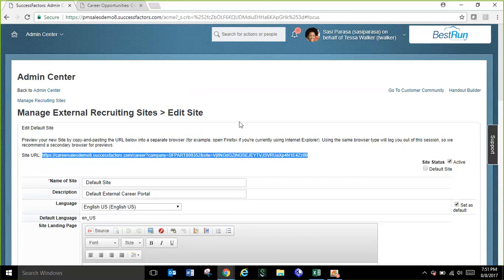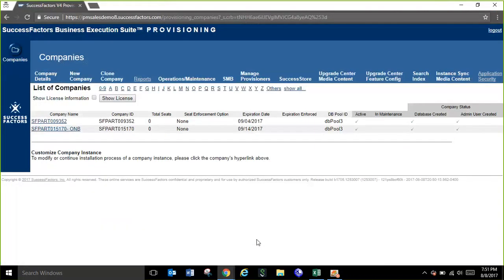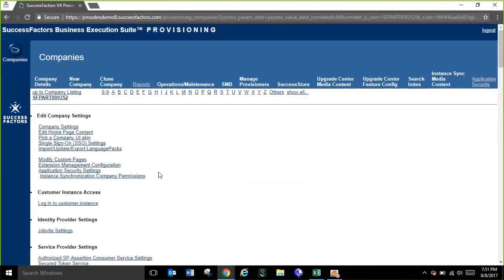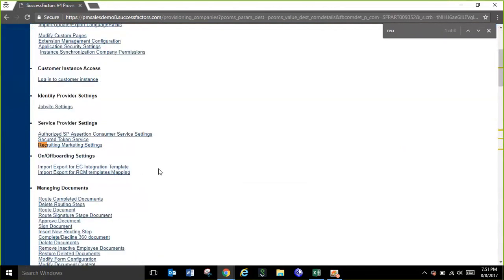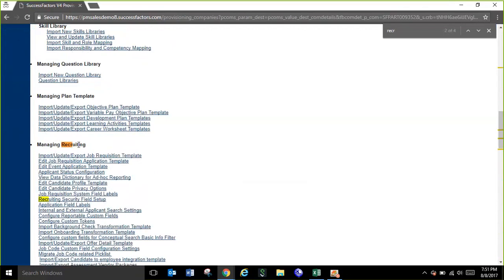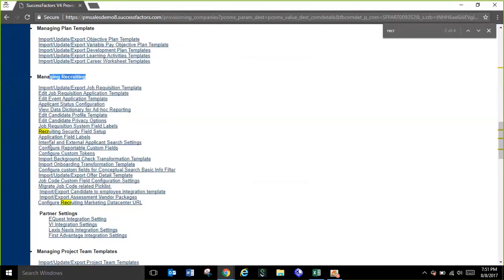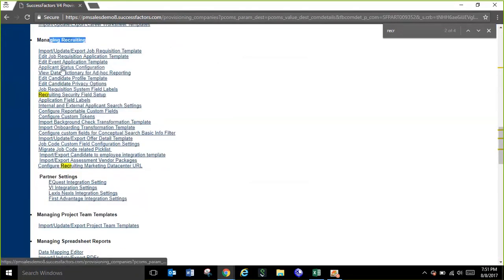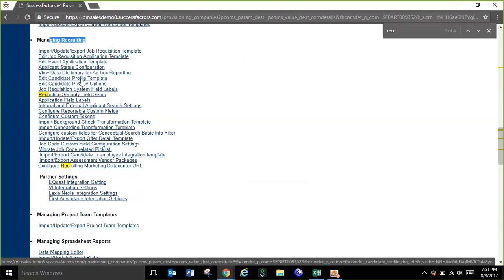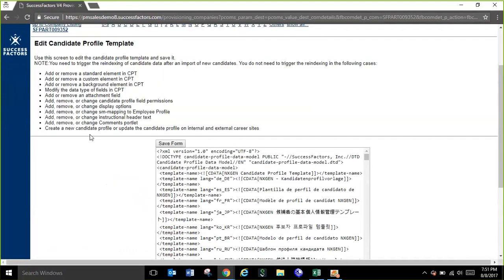I will show you where we have to edit all these candidate profile templates. After going to recruiting, just search for the recruiting part in manage recruiting. If you check for the candidate profile template, edit candidate profile template, this is the place where we edit, modify, and add on the candidate profile template.